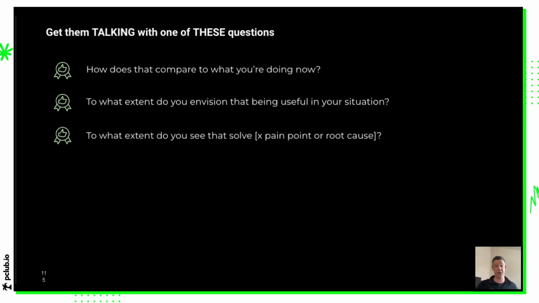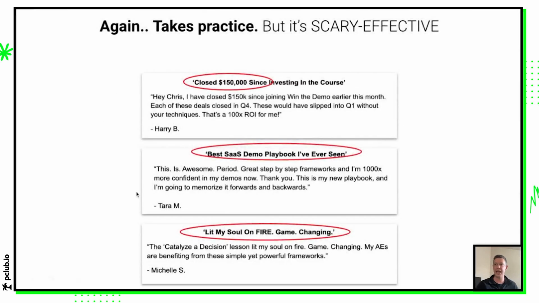That's the structure. It's simple. It's not easy though. You're gonna have to practice this. The first time you try it, it's probably gonna feel choppy. So practice this a few times. I hope you took a lot of screenshots. Take a screenshot of this slide. These questions work great after you demo a feature. And like I said, even though this takes practice, it is scary effective.